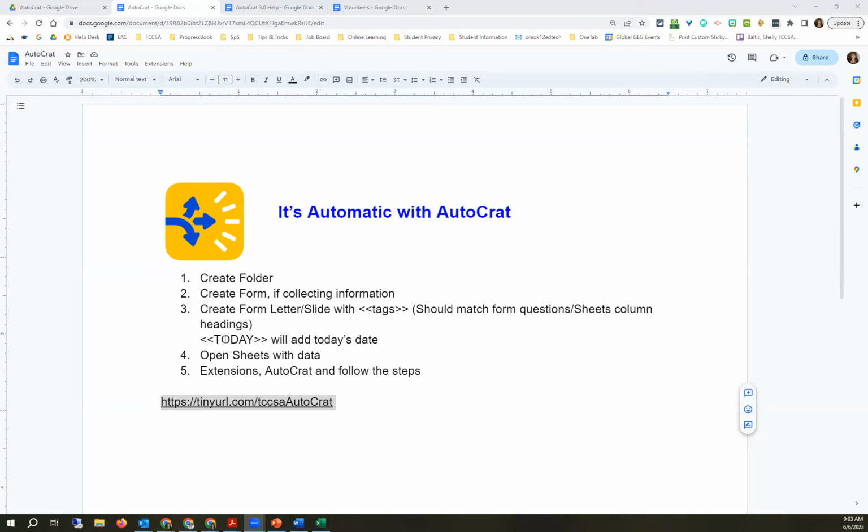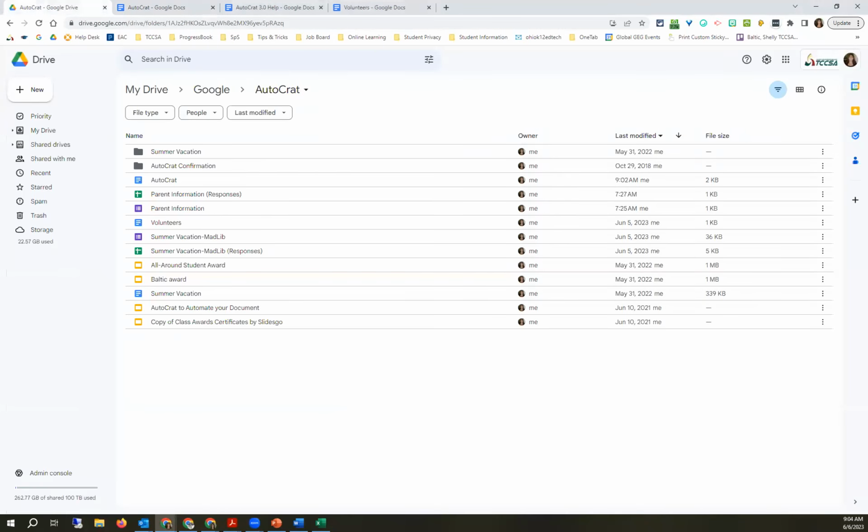Then once these things are done, then you can go into your Google Sheets that has the data and you can open up the extension for AutoCrat and start going through the 9 steps of AutoCrat. Okay. So again, these are steps that are done before actually going into Sheets, before actually starting your AutoCrat. So I'm going to go into my Google Drive first. So the first thing that we want to do is we want to create a folder.